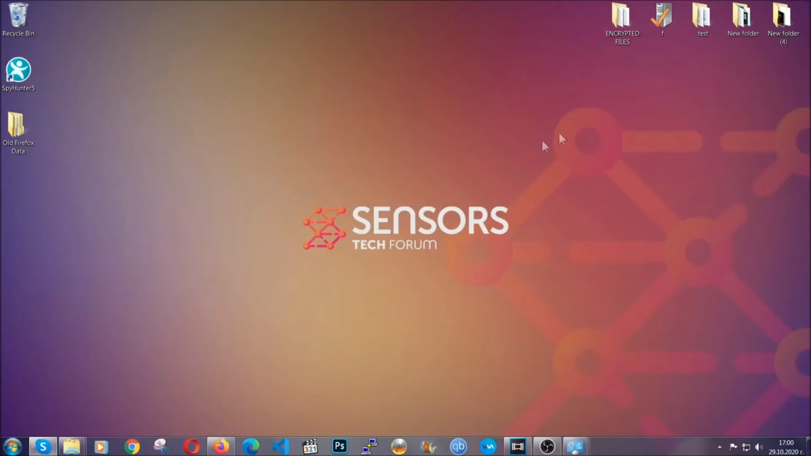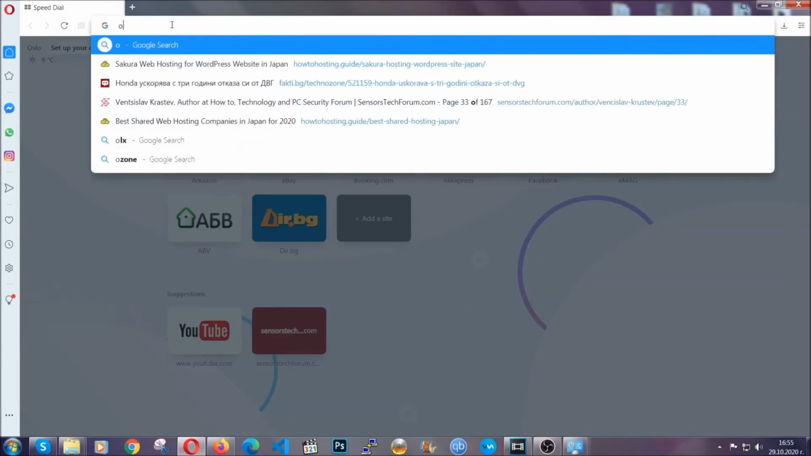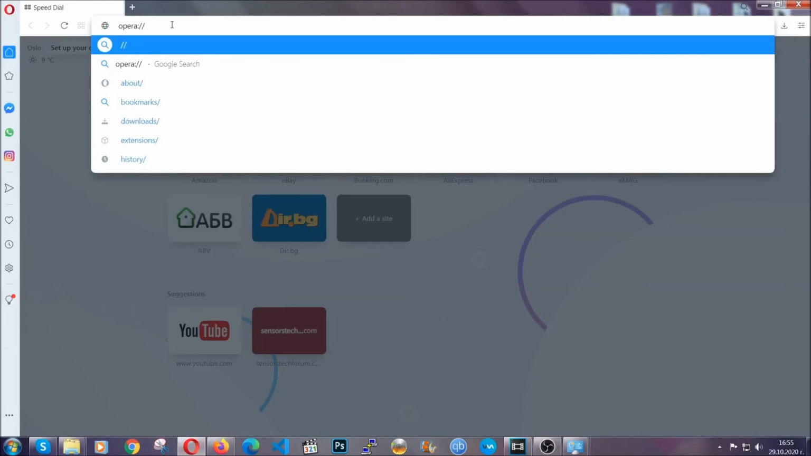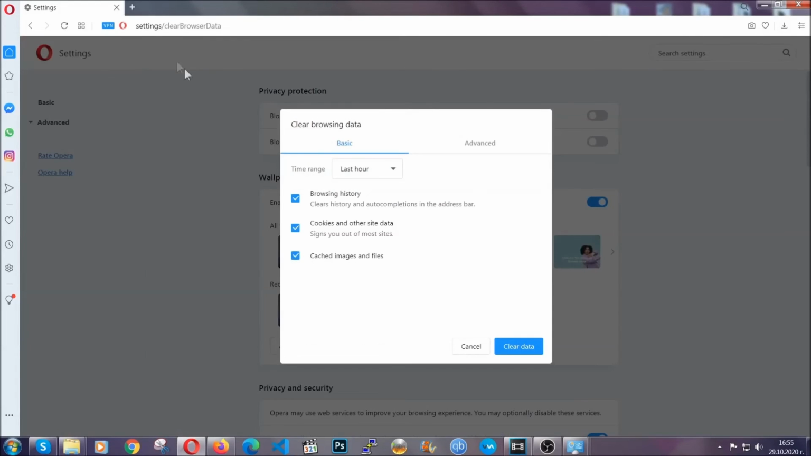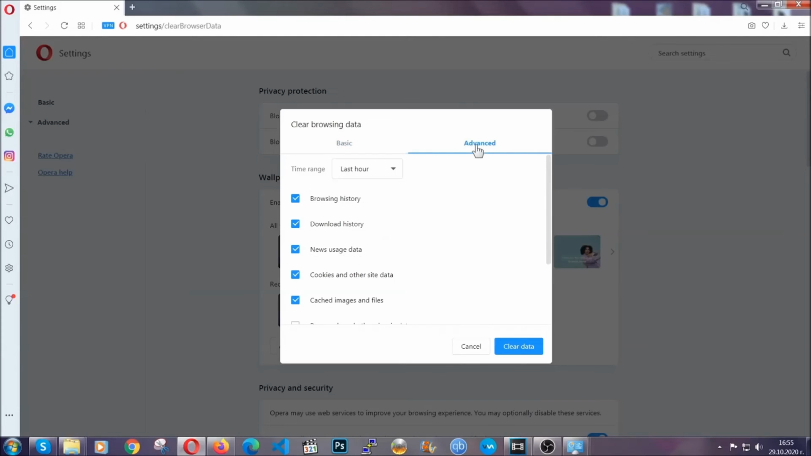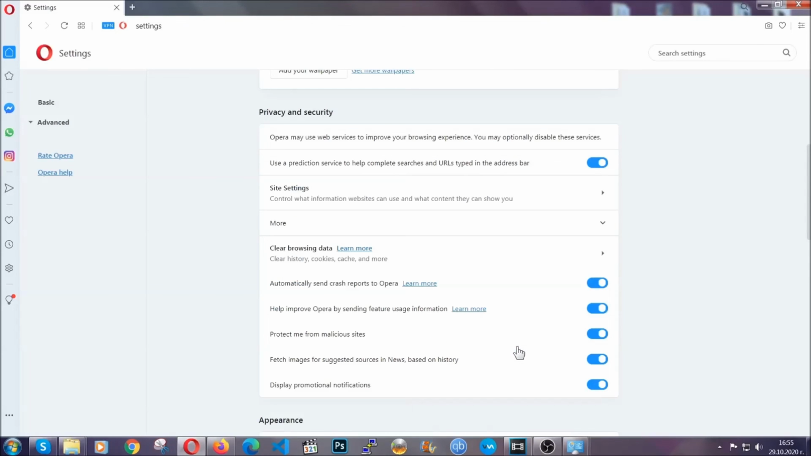The next browser I'm gonna show you is Opera. In the Opera browser, you're gonna go to the address bar and type opera://settings/clearBrowserData. It's very similar to what Edge and Chrome do. So you're gonna click on advanced, and then you're gonna tick everything, select all time, you know the drill, guys. Select everything, settings, hosted data, and then click on clear data. And basically that's it for the browsers.